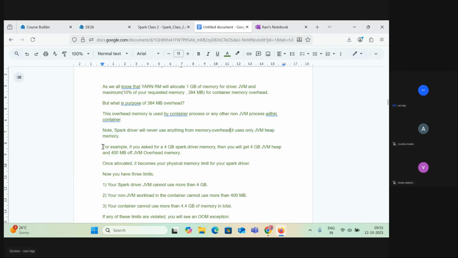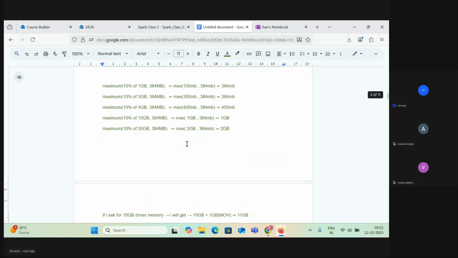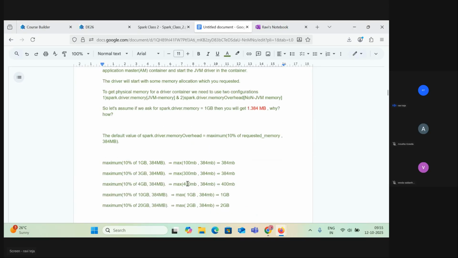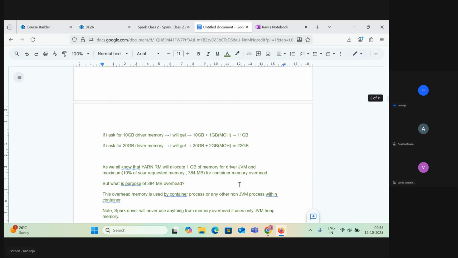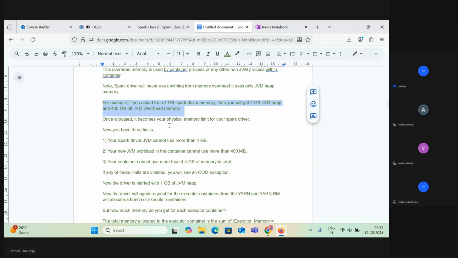Now let's see one more example. If you ask for 4 GB Spark memory, then you will get 4 GB Java heap memory and 400 MB of JVM overhead memory. Overhead memory, because we just discussed it. If it's 4 GB, you will get 400 MB here. Once allocated, it becomes the physical memory limit of your Spark driver.